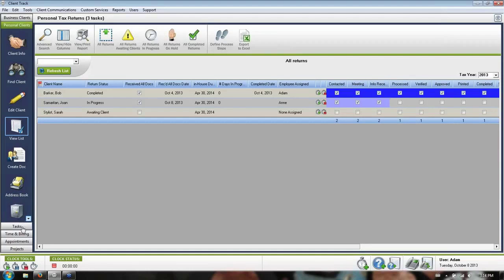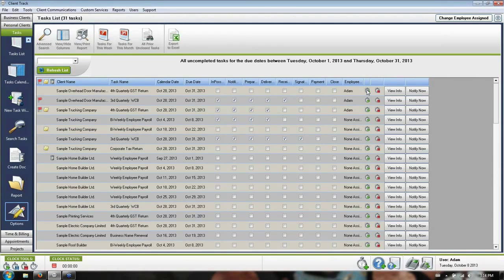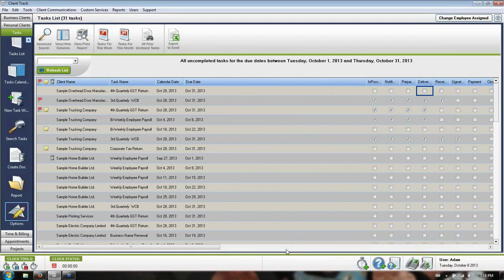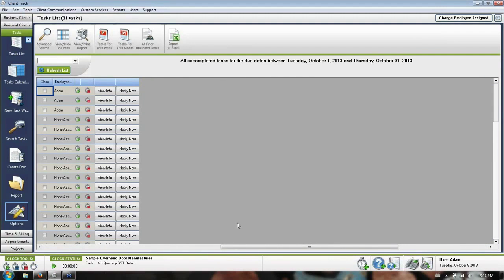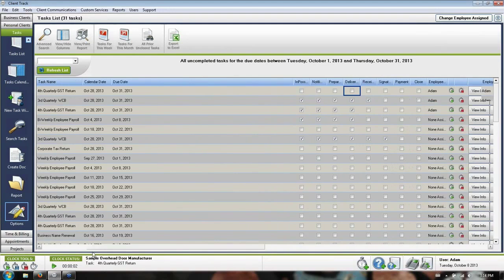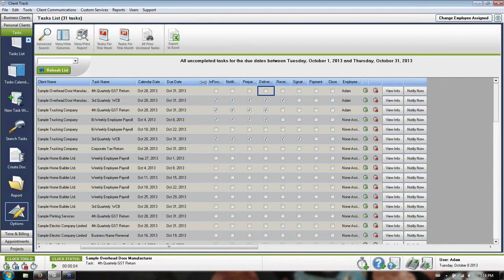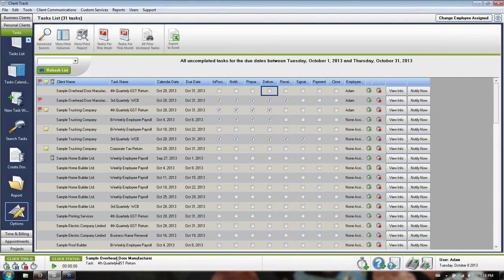So if I click a start timer here on this task, then it'll know, as I said before, what client it is for and also how long we're spending. And that information is detailed here at the bottom, at the center of the software.